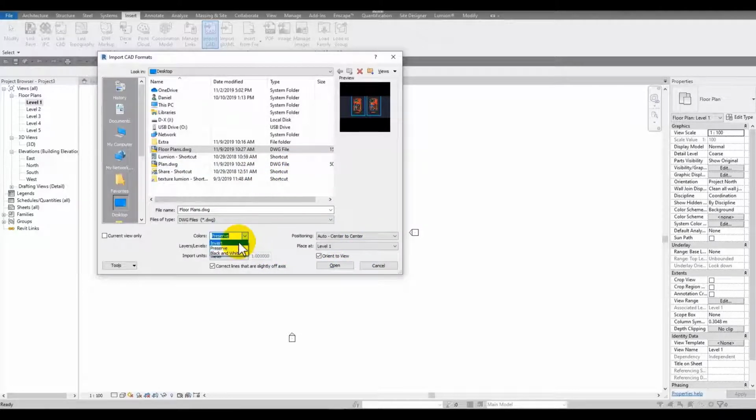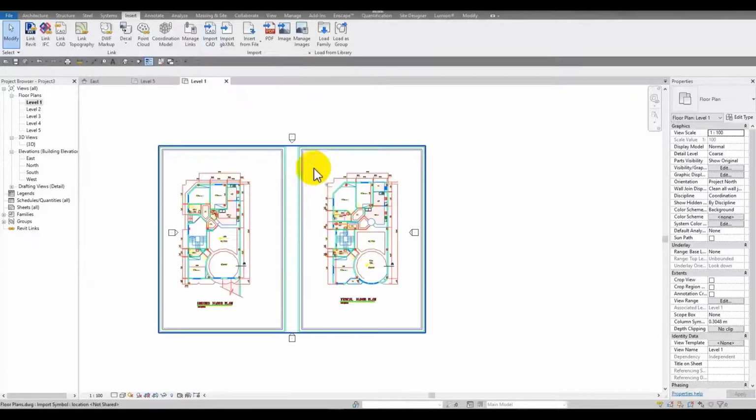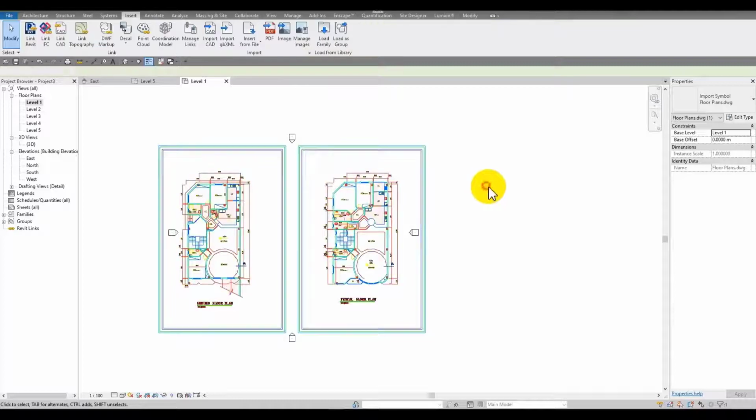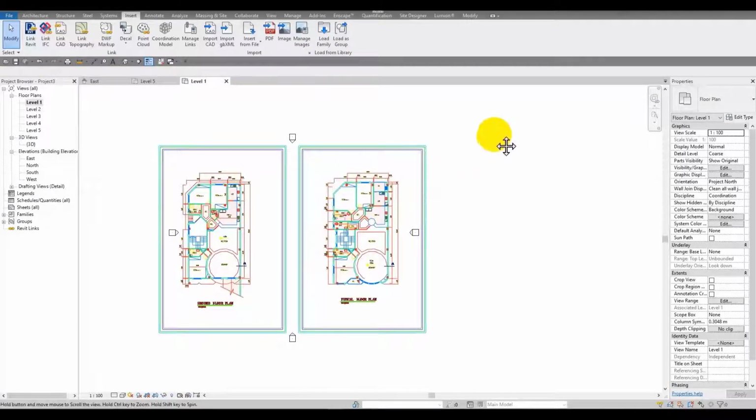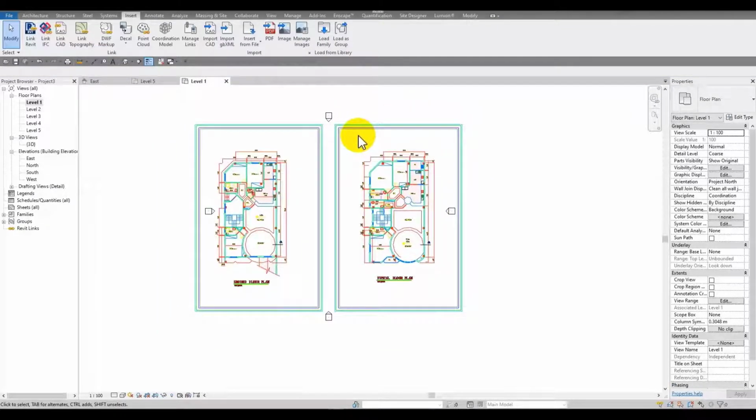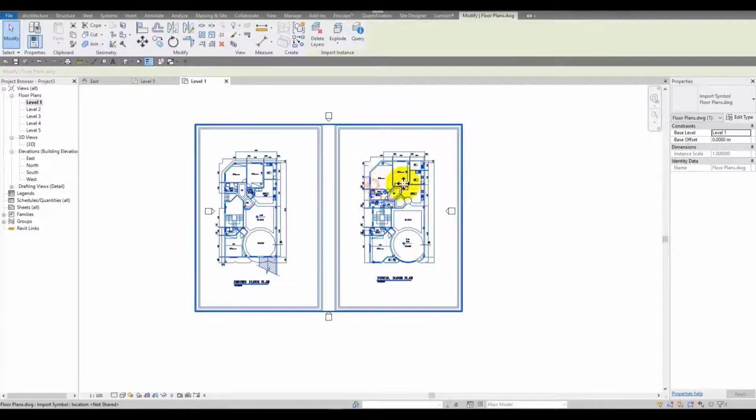So I select this. And the color, when you have it in invert, you can invert the colors or black and white to have everything in black and white, and preserve to have all the colors exactly like what you have in the layers. They will be imported to Revit software. Open, and as you can see, they are imported to Revit software. And they are at the middle.